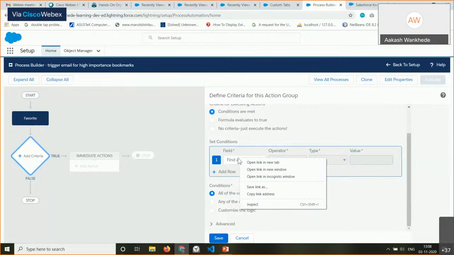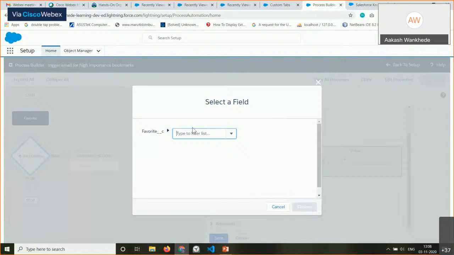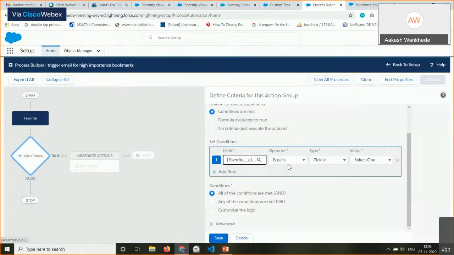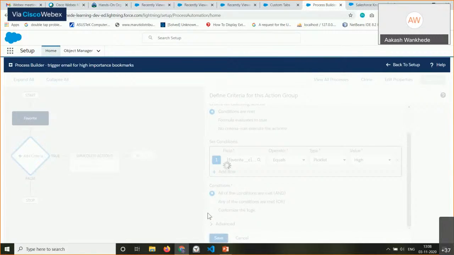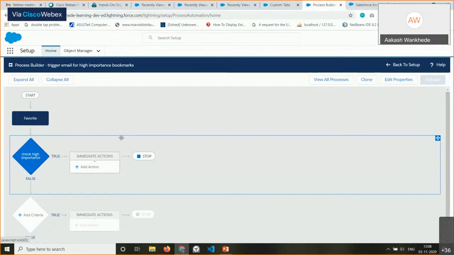But for us, the criteria is if the field is importance, choose equals, picklist, value is high. If there are multiple conditions, then I can check for all, any, custom logic and or sort of thing. For now, we have only a single condition. I'm clicking on save. So whenever this condition is matched, it will only come in this part if the importance of the particular bookmark or favorite created is high. And I can have an immediate action.